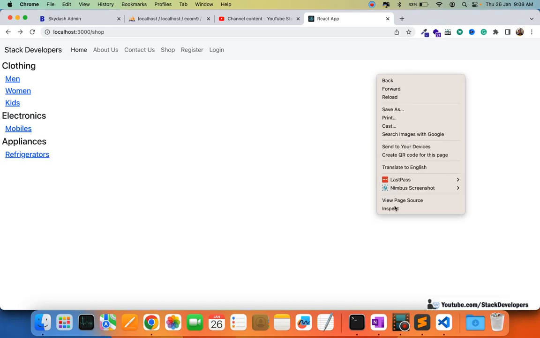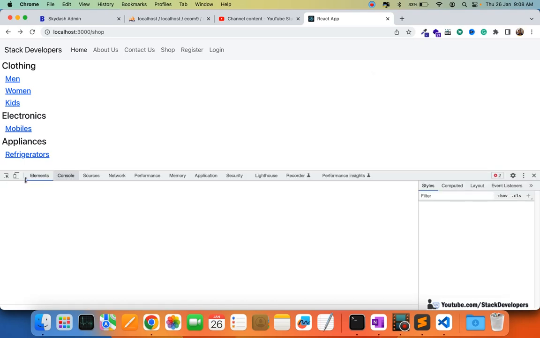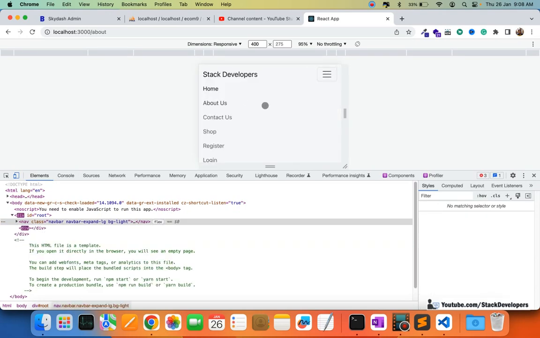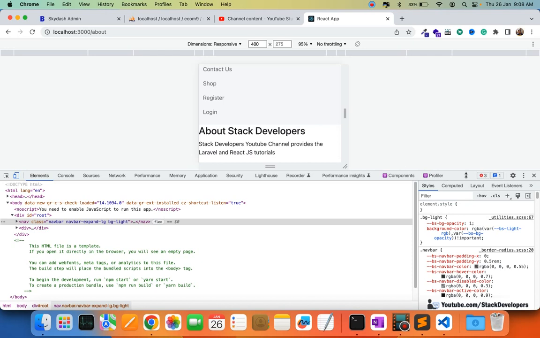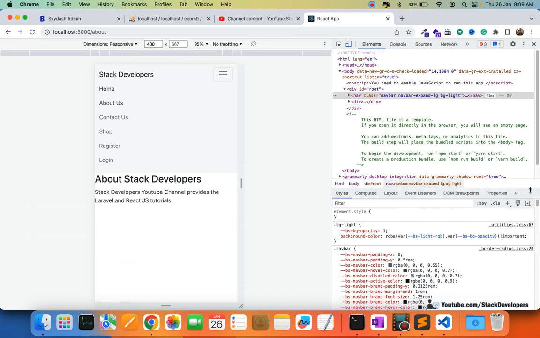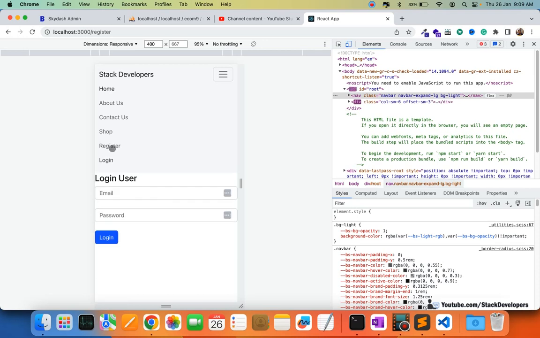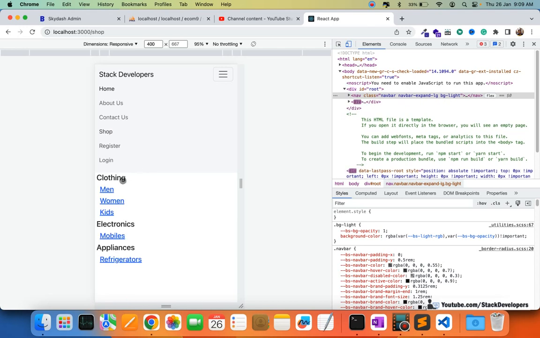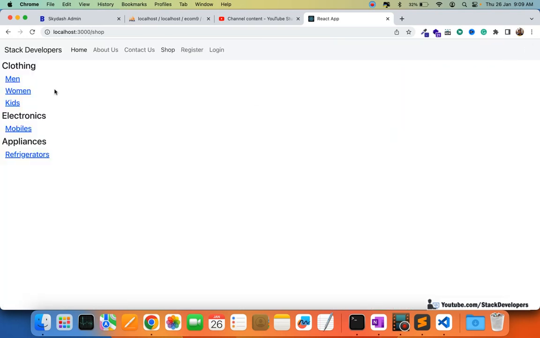Okay, and also we are going to inspect it and see how it will look in mobile. Here you can see that it will look like this in mobile. If you open any of the links, I'm going to make it like this. So it will look fine, like contact us, about us, register, login. The layout you can update further as per your own requirement. If you click on shop, you can see the categories here as well. So let's come back to the common layout, desktop layout.